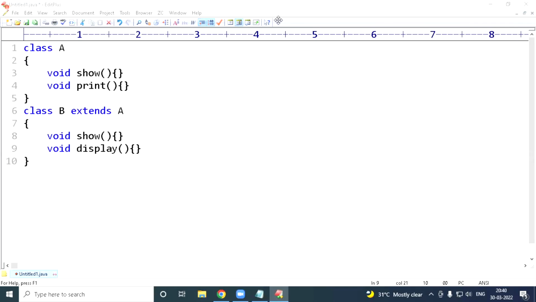Now, how many people answer belongs to A class? Just raise your hand, online students also. Here, how many students say belongs to A class? 1, 2, 3, 4, 5, 6, 7. 7 offline, 15 online. Now, how many people answer belongs to B class? 18 offline, 11 online. Next, how many people answer belongs to both the classes?